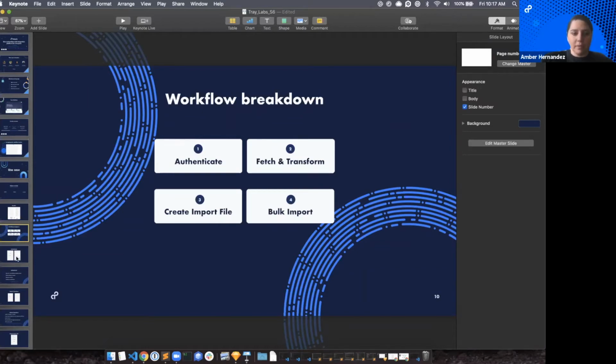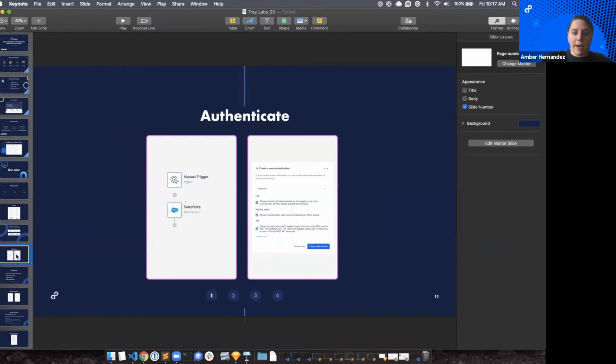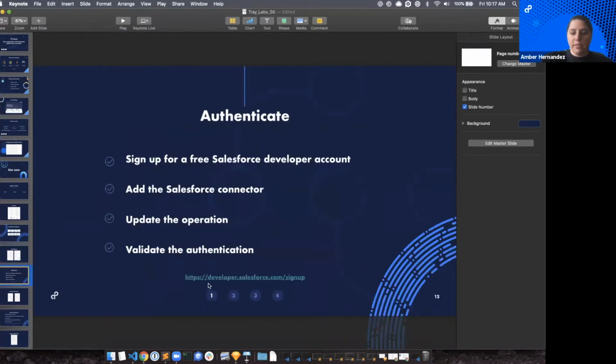Awesome. So if you haven't already, what we're going to do is navigate to developer.salesforce.com/sign up. From here, you can fill out the form. It should take only a few minutes. Put in your information, verify your email, and you'll be ready to go.